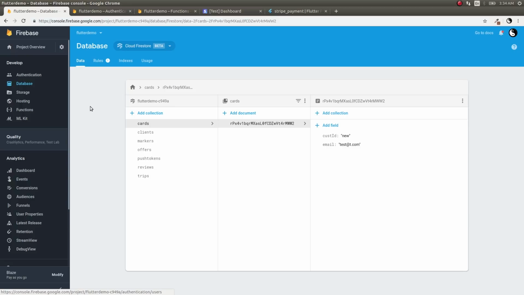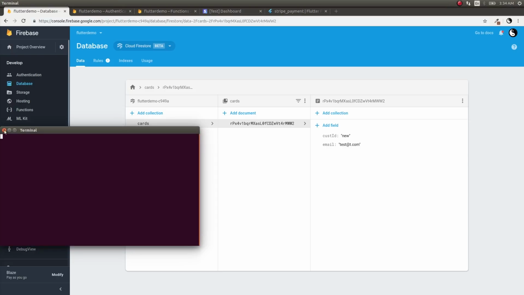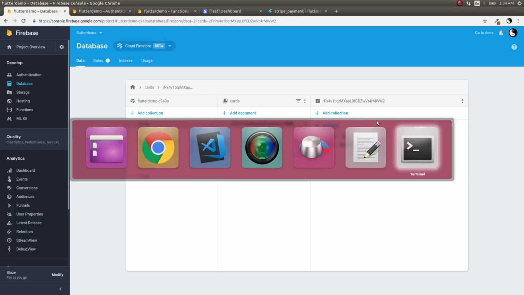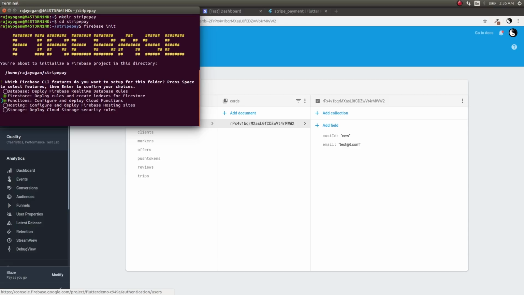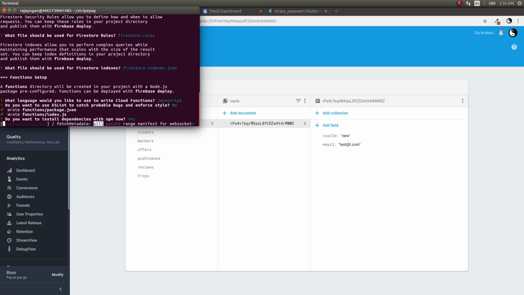Okay, so in order to do that, I already have a terminal opened up. Yeah, here it is. Now what I'll do is I'll create a directory, mkdir stripe pay, and then I'll do firebase init. I'll need Firestore, I'll need functions. Okay, let this get installed.